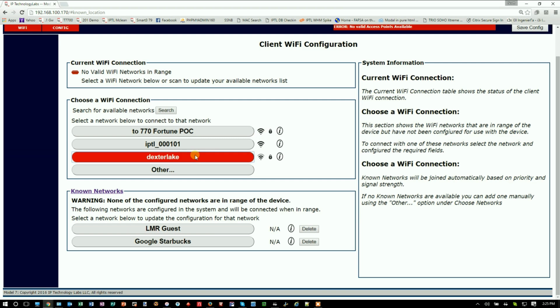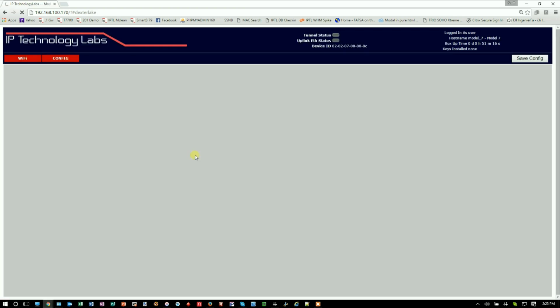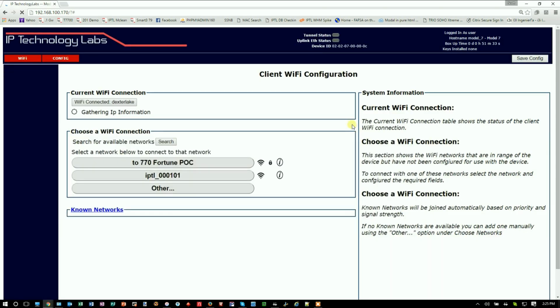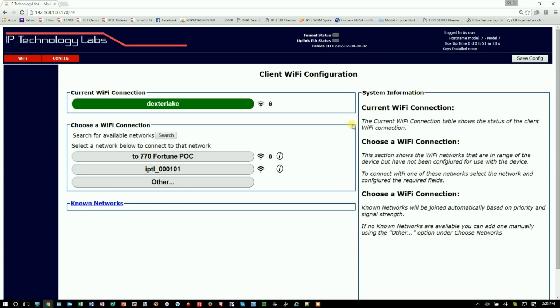So I'm going to click on Dexter Lake, and it will bring up a window to ask me for a password because it has a lock on it. And so in this case, I'm going to add in the passphrase. So it is Goatbird, and I'm going to now add that network, and it's going to send that back to the dongle, and the dongle will then take that information. You can see now that it's going to attempt to connect, and boom, you're up. And that's it. You're done.